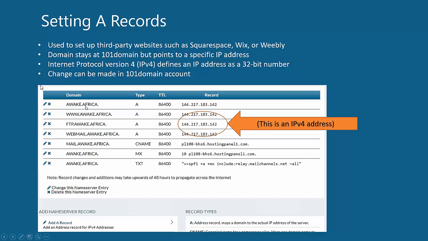Now the main A records that you'll see are, for instance, this domain is awake.africa and then www.awake.africa. So what I'm doing here is I'm pointing to this URL, and that could be anywhere. That could be with Wix or Weebly or something like that, where they're just giving you an A record and you're going to type in that IP address.